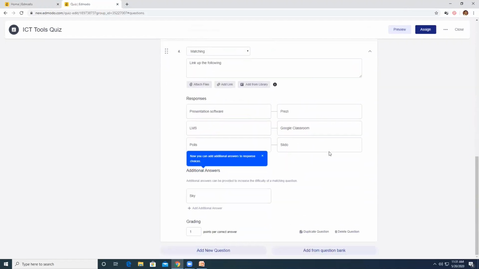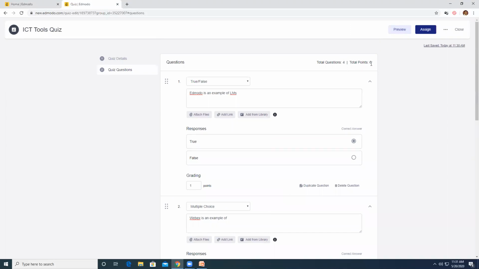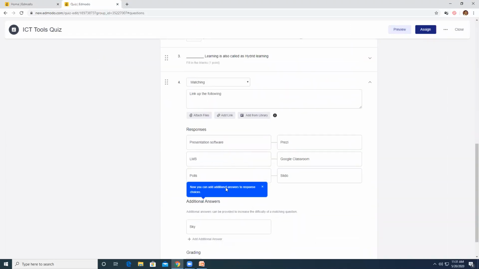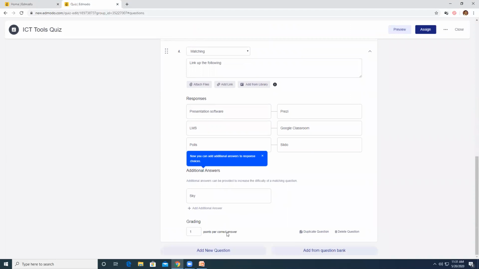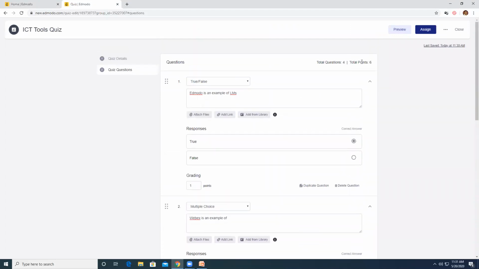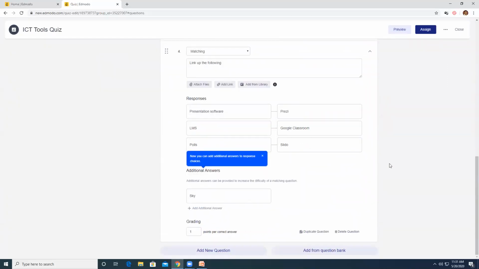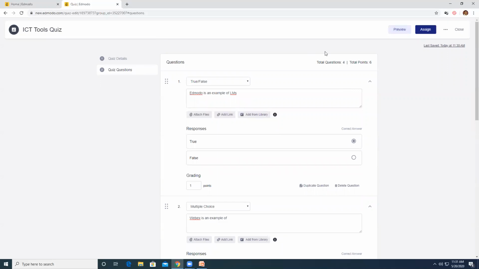So let me stop here. So total 4 questions and 6 points. Why 6 points? Now this match the following, I have 3 of them, so that carries 1 for each correct answer. So three there, and that's good enough. So the total quiz is for 6 points. Let me preview that.